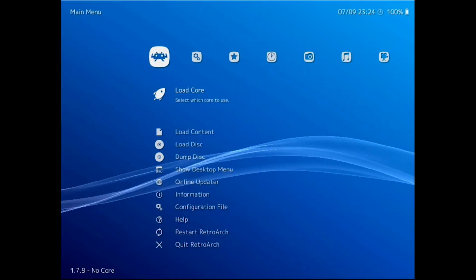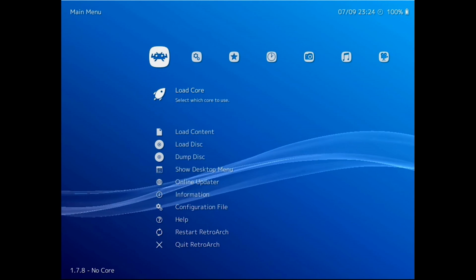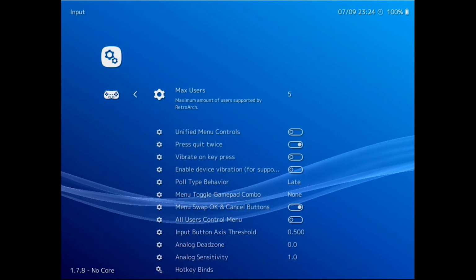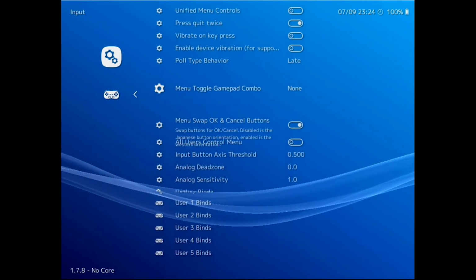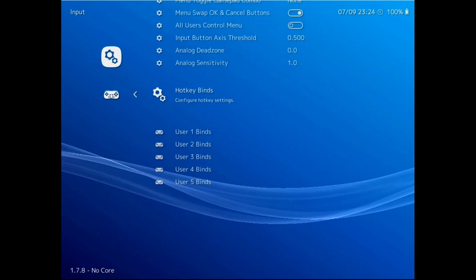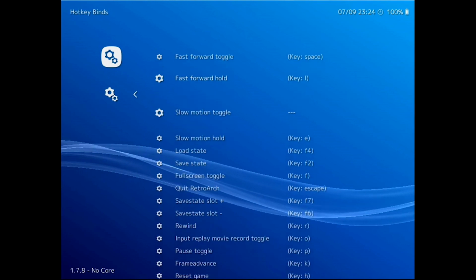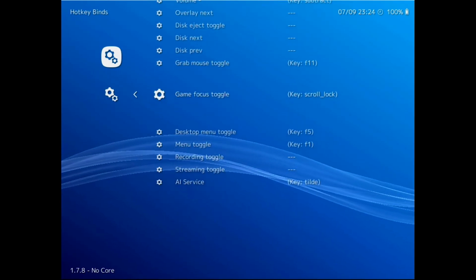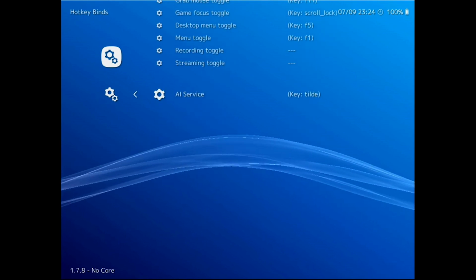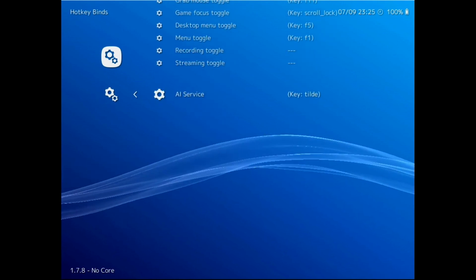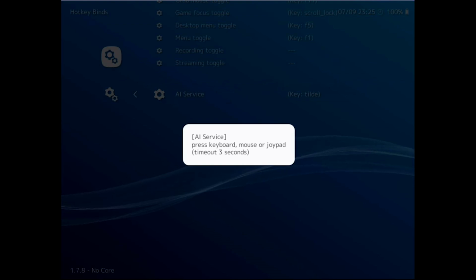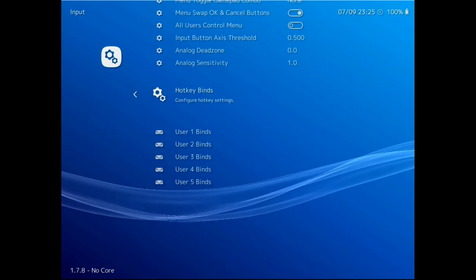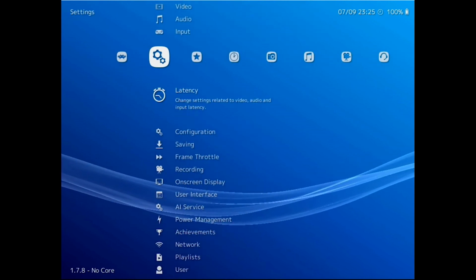First, we set the hotkey to use for triggering the service. We go to Settings, Input, scroll down to Hotkey Binds, then all the way down to the bottom to AI Service. I've set mine to tilde here. Next, go back to Settings and scroll down to AI Service.